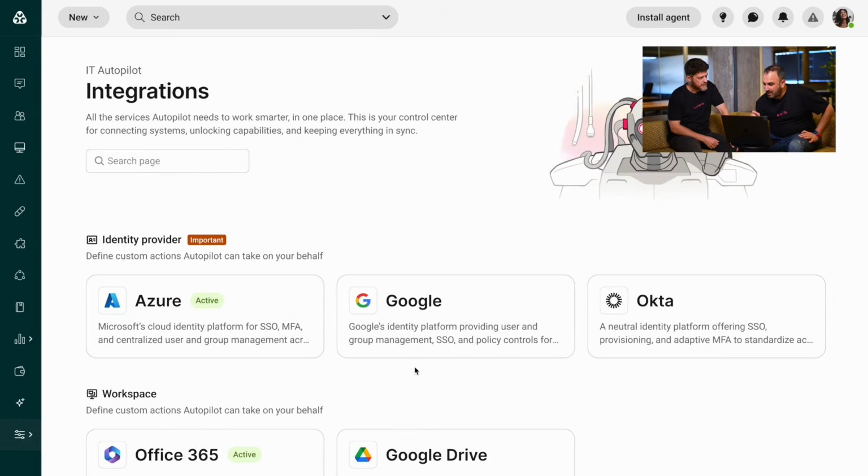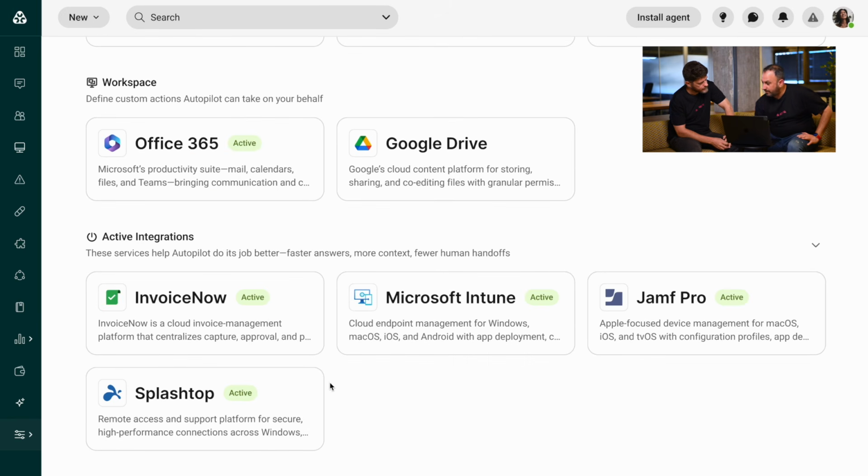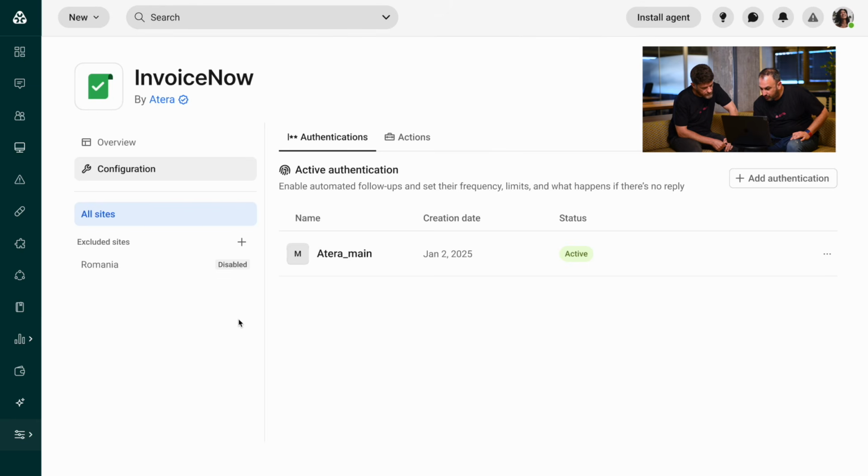Yes, let's see our new upcoming integrations page. This is where we give the Autopilot the ability to integrate with your organization's tools. It comes out with popular integration presets like Azure, Google Workspace, Okta, and more, but you will always be able to set your own integration like Invoice Now. You can hook into anything that has an API or MCP server. It's pretty simple. You provide your authorization credentials and choose which actions are available to IT Autopilot.